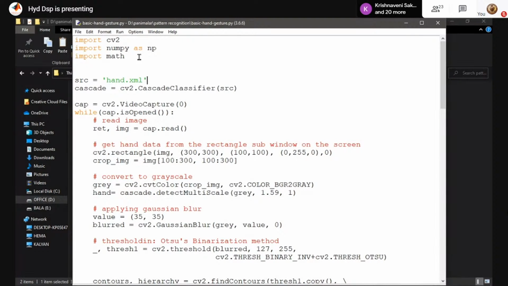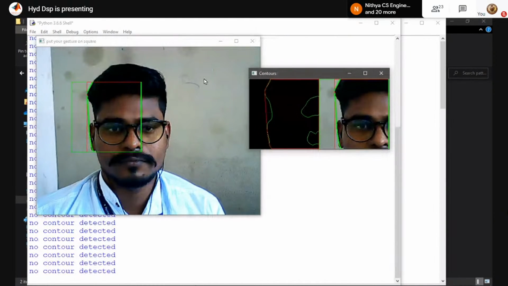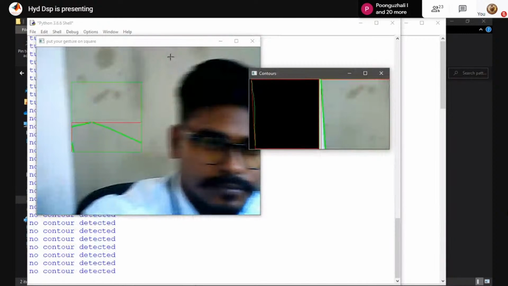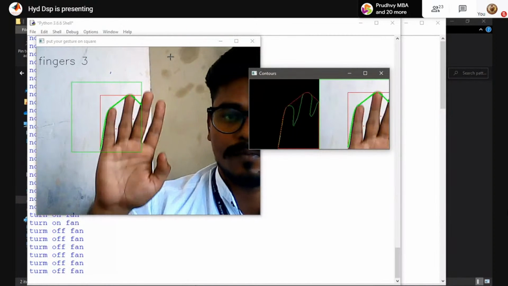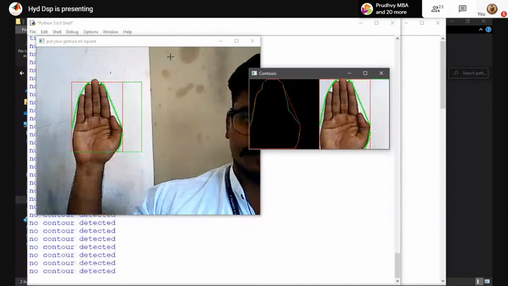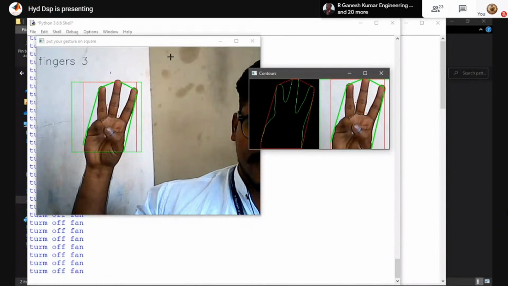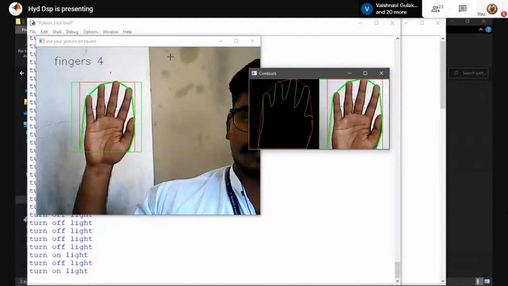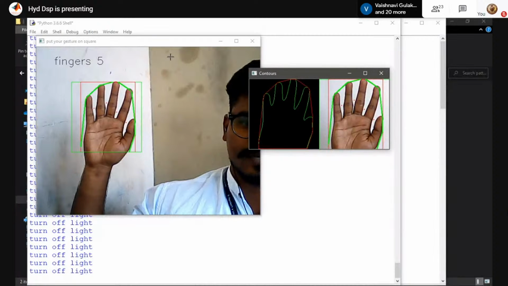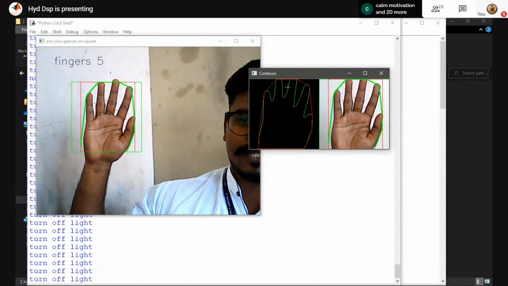Okay. First, I'll execute the program. You can see. So here you can see, it is identifying our fingers. Okay. So the concept is what we call the background subtraction method. So here we are having this one. This one we are calling the background subtraction method.